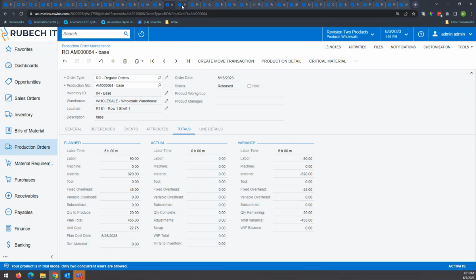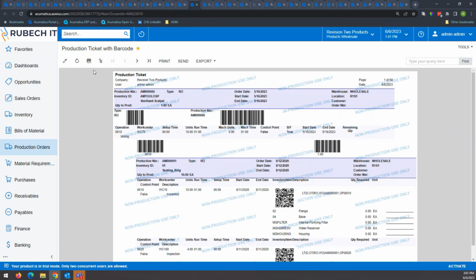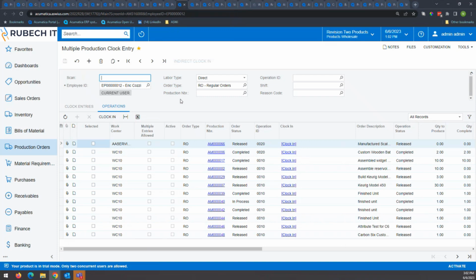So from a work order perspective, a work order or a production order, traveler, whatever you want to call it, you have the ability to create 1D barcodes or 2D barcodes. And then if you wanted your employees to scan to clock into a work order, or if you wanted to automatically charge labor and use what's called backflushing, you have the ability to do either. Right. So if I had a computer on the shop floor, I could have my employees scan, which would clock into a work order.